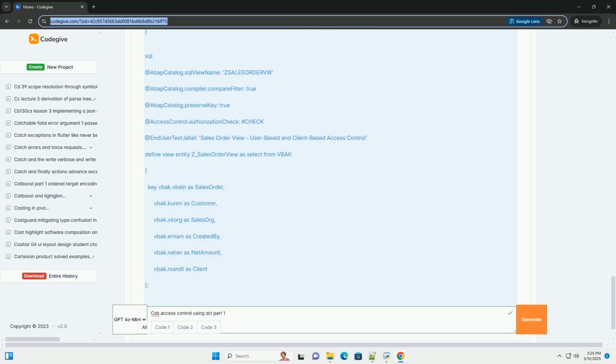2. Core concepts. Before diving into the code, let's understand the key concepts. CDS view entity: the CDS view to which you want to apply access control. A CDS view entity is the foundation upon which DCL is built. Data Control Language, DCL: the language used to define access control policies. DCL statements are used to create authorization objects and define rules for accessing data.